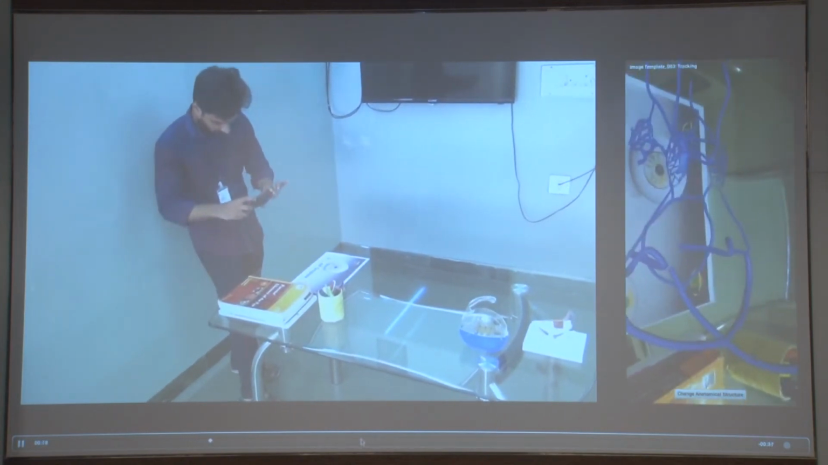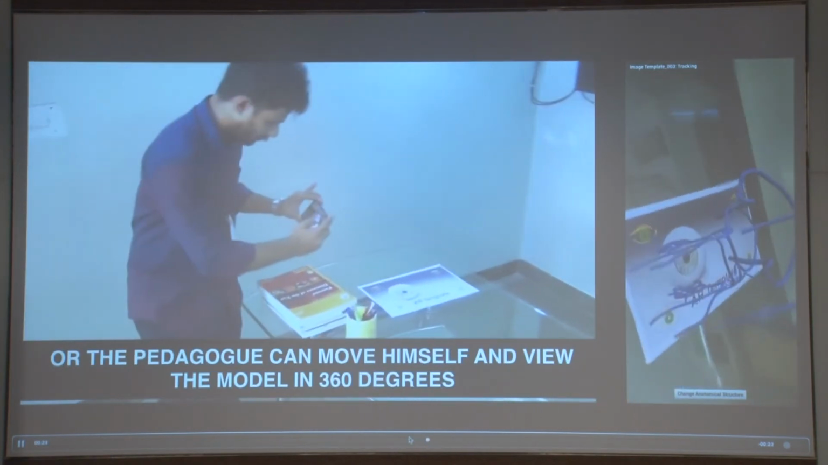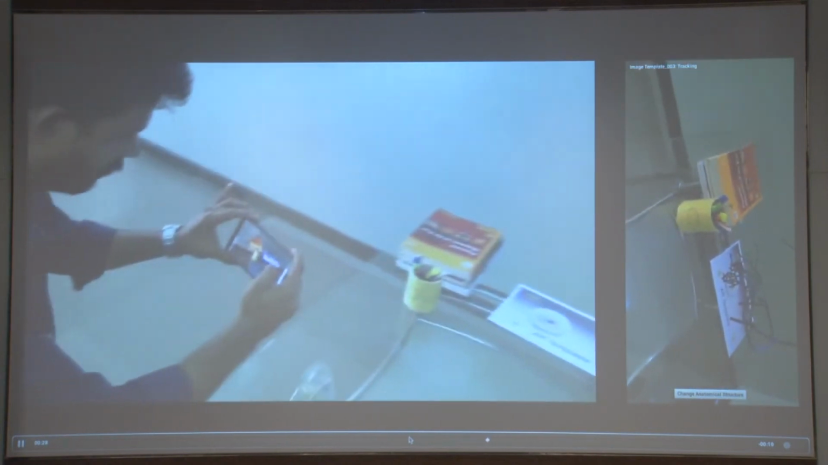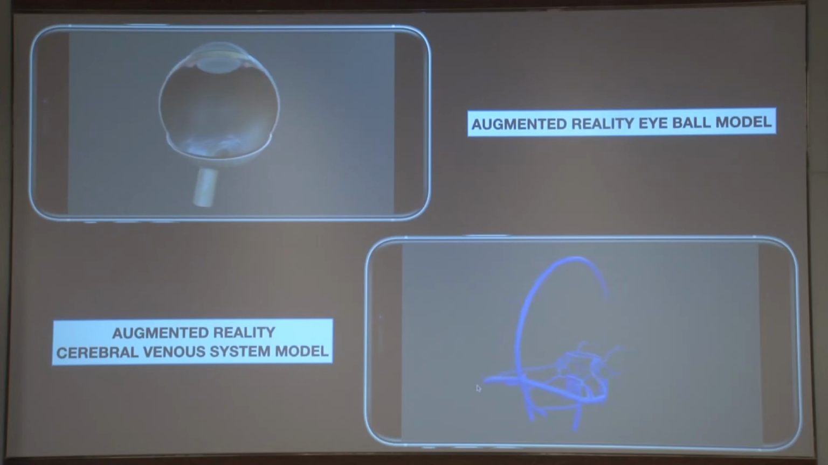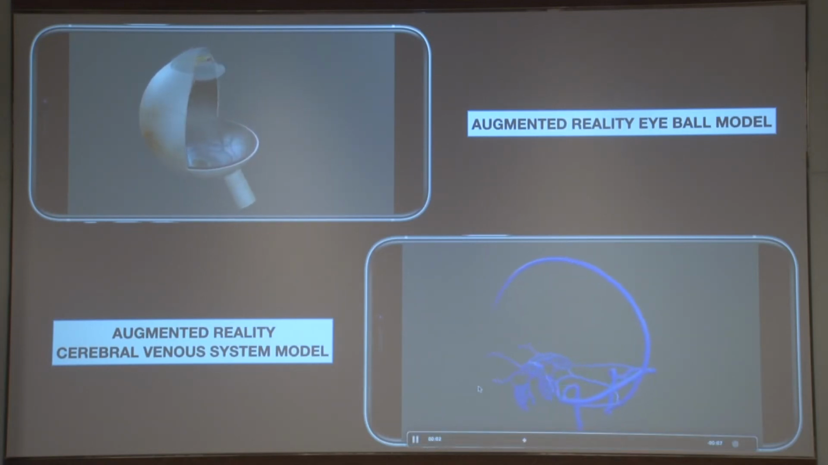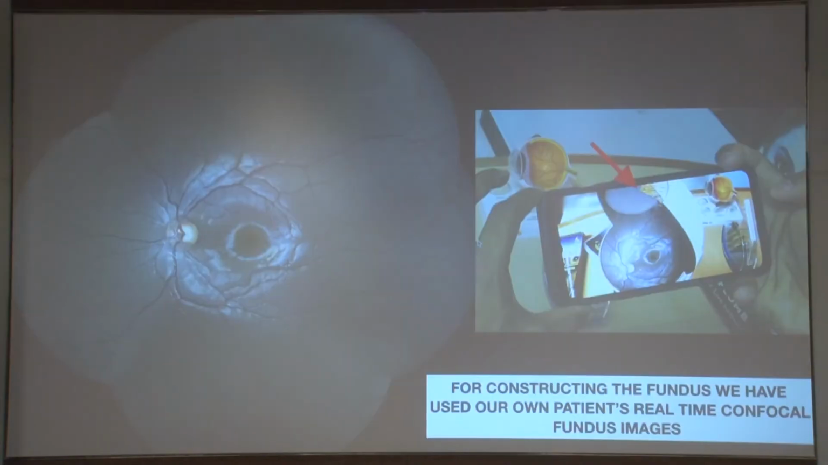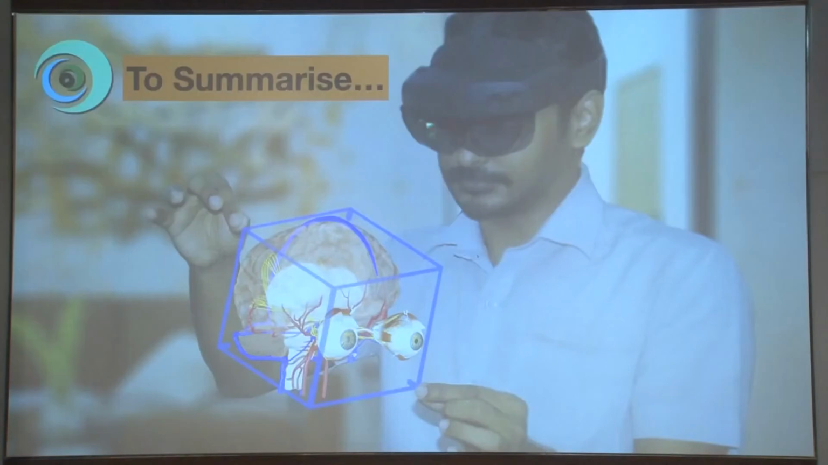So you can see now the user is moving 360 degrees, rotating, and seeing the cavernous sinus from different angles, because in theory we can only see two-dimensional slices of these kinds of complex structures. So in augmented reality systems also, we have made all these models possible: fundus, cerebral venous sinus, circle of Willis. The main highlight of our feature is we have used real patient images like the gonio, the fundus, to create these structures. We have published this in the Indian Journal of Ophthalmology.